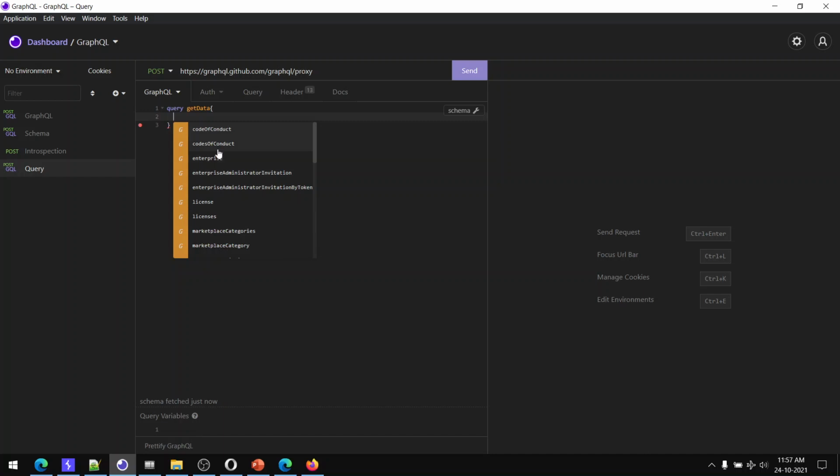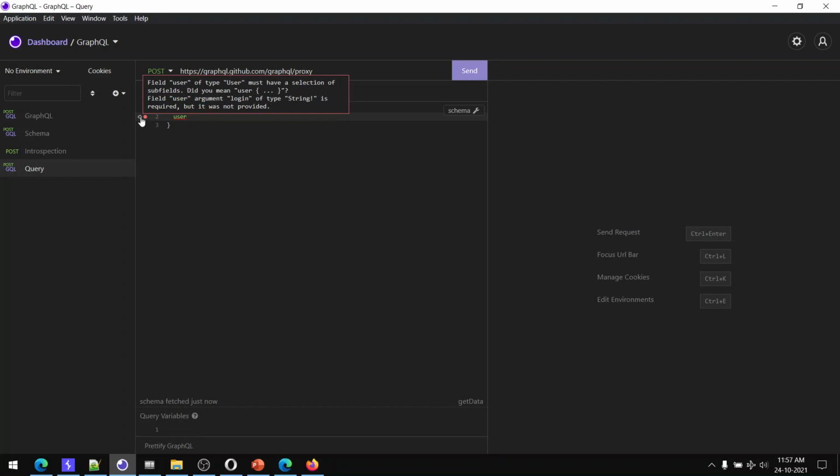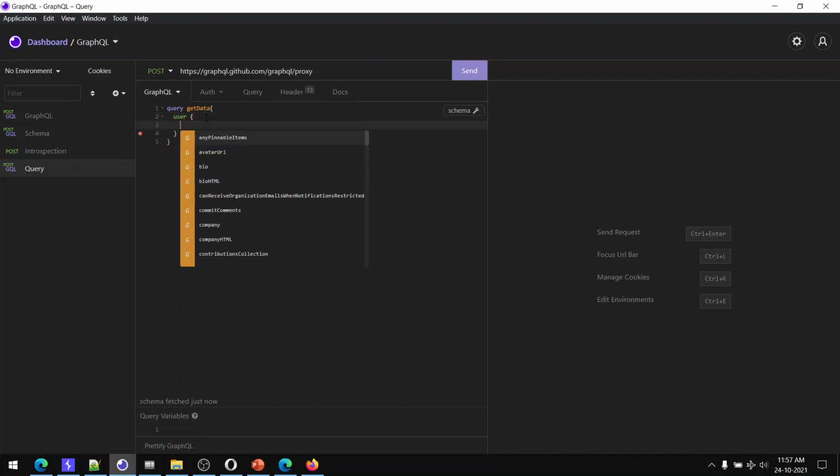Now you have a list of all the objects. This is the list of GraphQL objects. So, let's say we need to retrieve the data of a user from the user object. Now it will show an error. It says that field user of type user must have a selection of subfields, and asks did you mean. So we need to create subfields from the fields which are available.